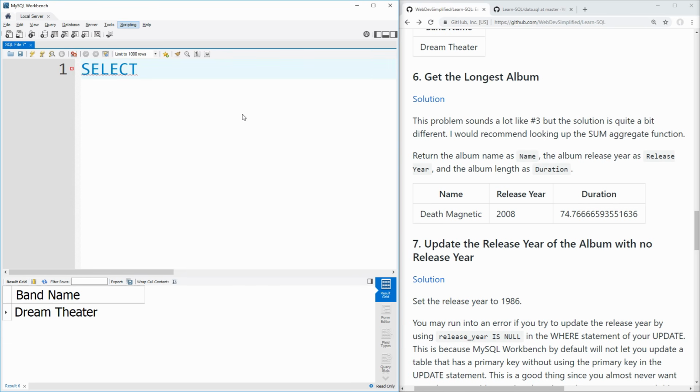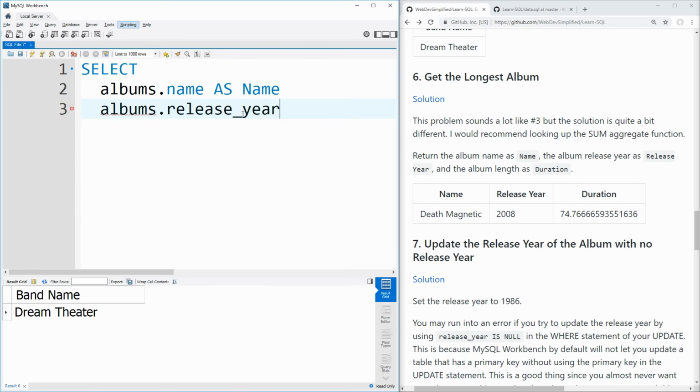So we want to do a select, and we want to get the album's name, so albums.name, and then we need to return that as name. Then we want to get the release year, so albums.release_year. We want to return that as release_year.